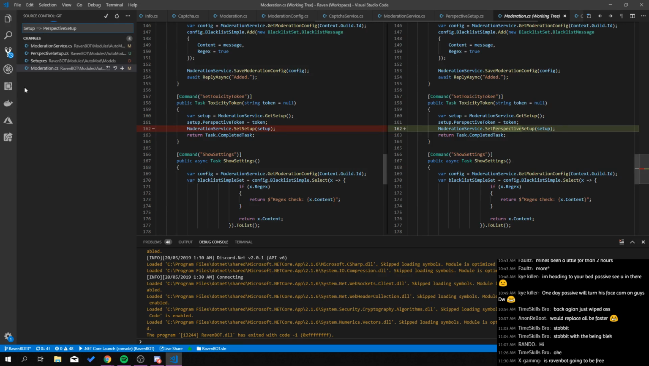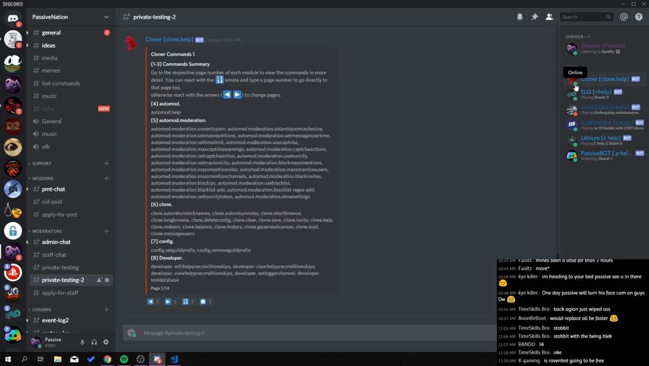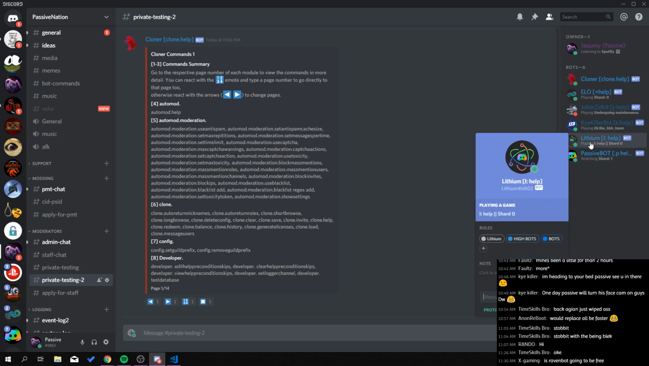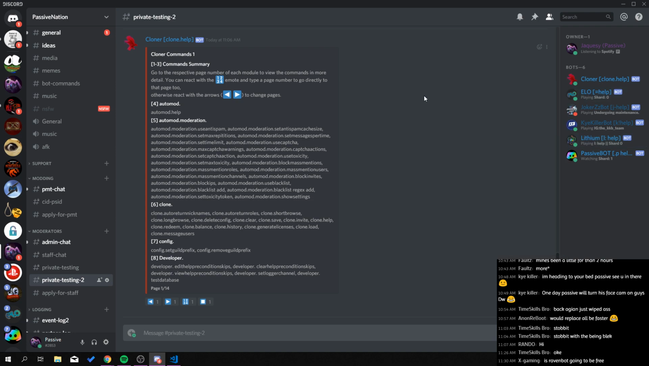RavenBOT's kind of, it's not so much united as one. Forward on we go. Yes and no. Basically, if you look at how Cloner is a paid bot, it'll be similar to that. RavenBOT will be Cloner, but it'll also be Passive Bot, and it'll also be Lithium, and it might also be Elo. I'm not 100% sure whether I should use Elo for that yet. But the moderation part will be free. I can say that much.